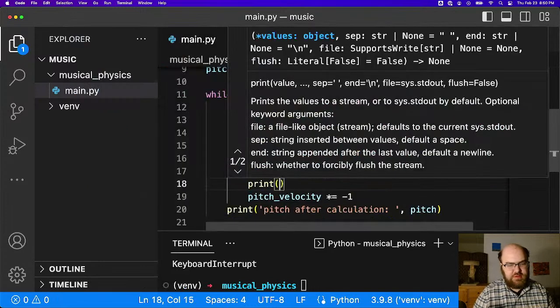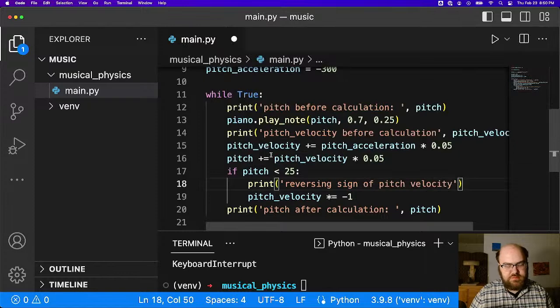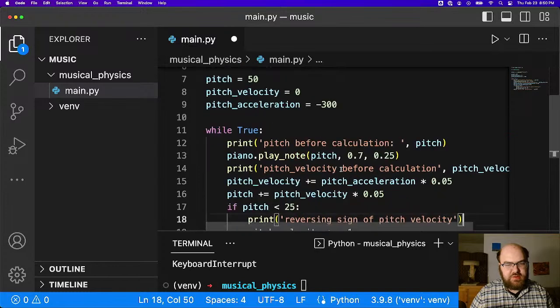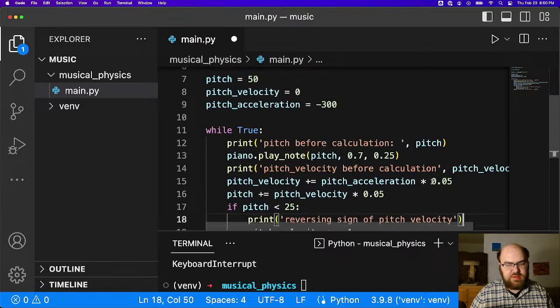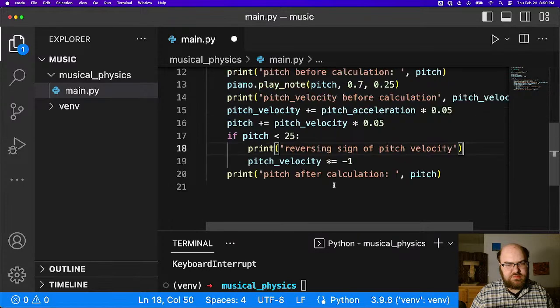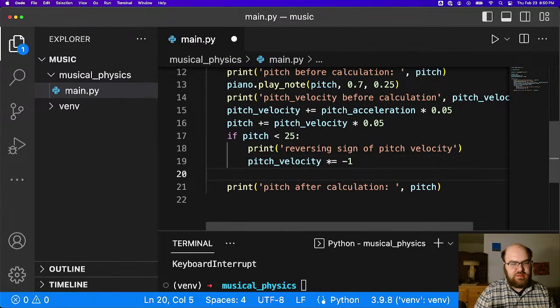Print reversing sign of pitch velocity. Pitch acceleration is a constant. Oh, I see what's happening. I think I see what's happening. Reversing sign of pitch velocity.